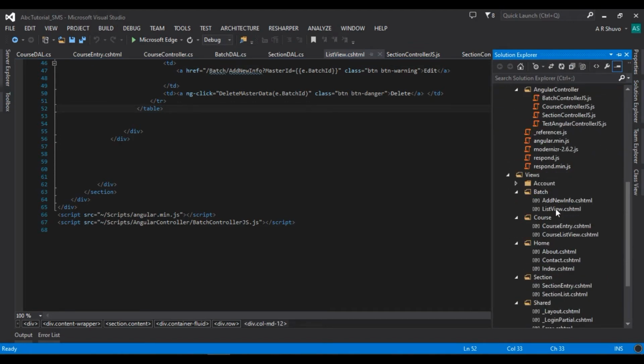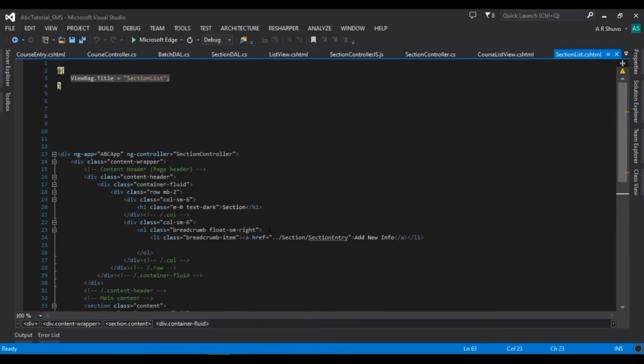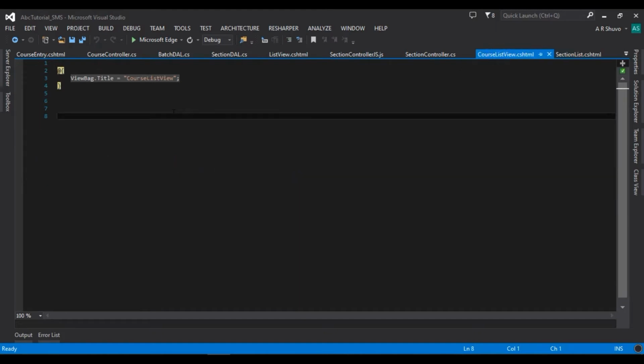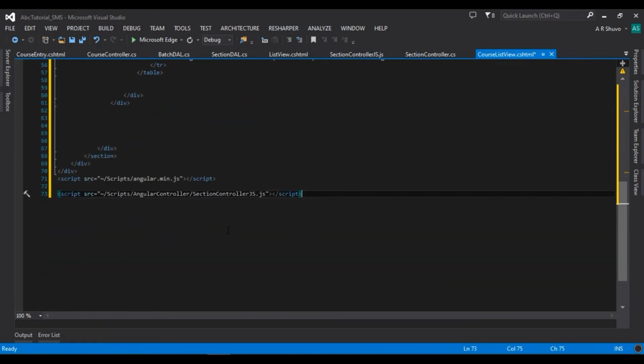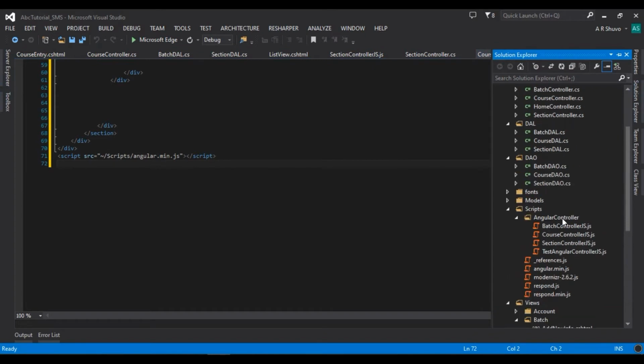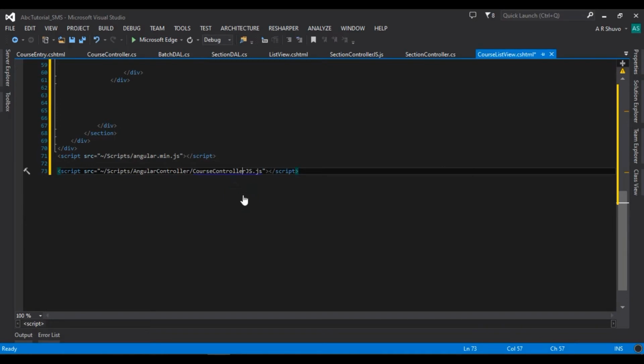In the batch, in the section list view, I'm going to copy all the text from the section list page and paste it here. Okay, and I'm going to remove this script and add here this course controller JS. Okay, and click save.